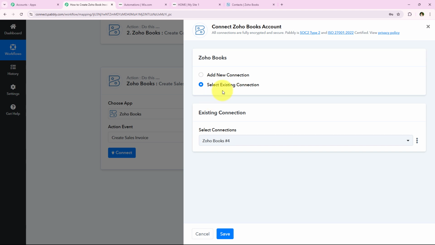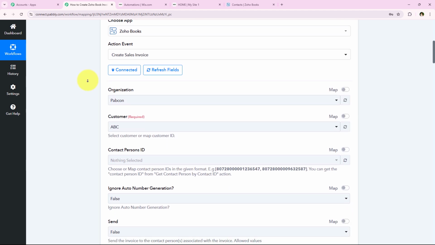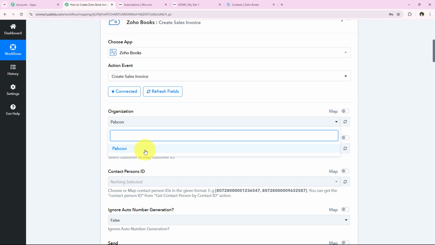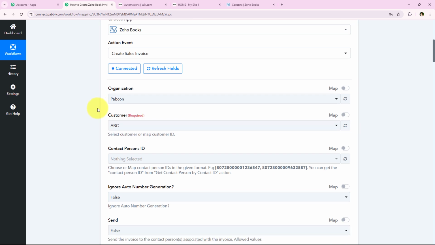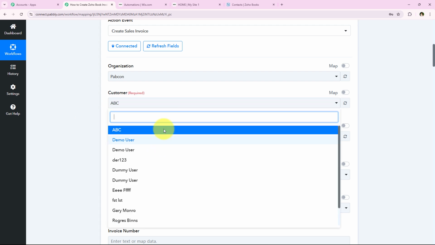So yes, you can see that we have recently connected our Zoho Books account, right? So I'm just going to click on select existing connection and then save, and as soon as we do so, yes, you can see that we have successfully connected our Zoho Books account with our Pabbly Connect's workflow. And now once again it is asking me for the organization, so we're going to select the same organization only, which is PabCon.